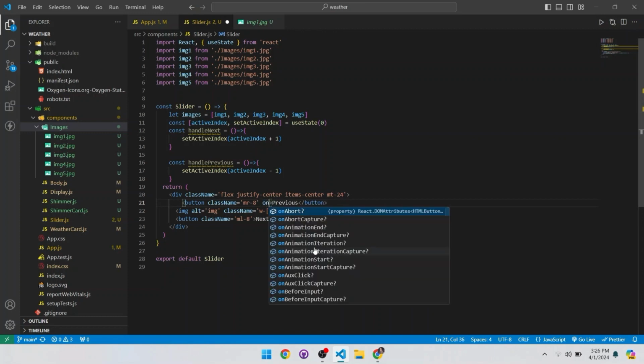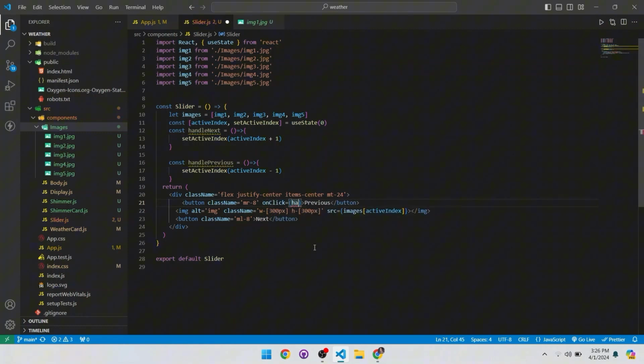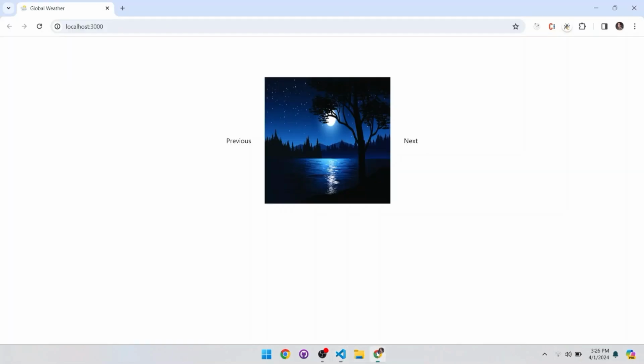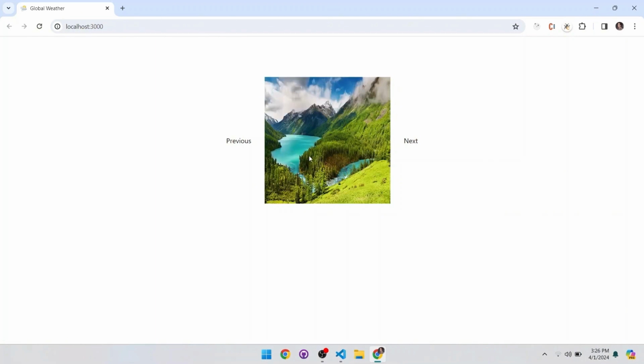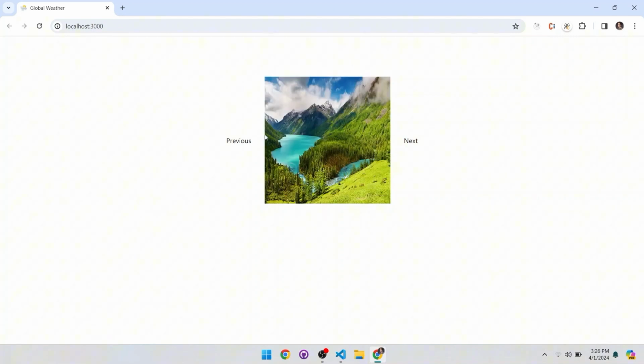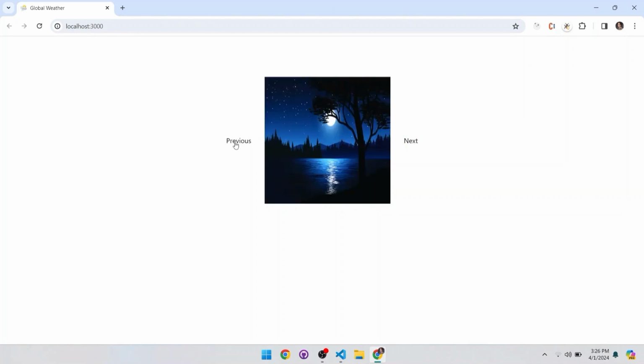Let's add the onClick here with handlePrevious, and in the next add handleNext. Okay, now open the browser and hope it will work. Click on next, and our next image is shown. Now again click on next, our next image is here, and if we click on previous, our previous image is there. Okay, now I hope you understand it.